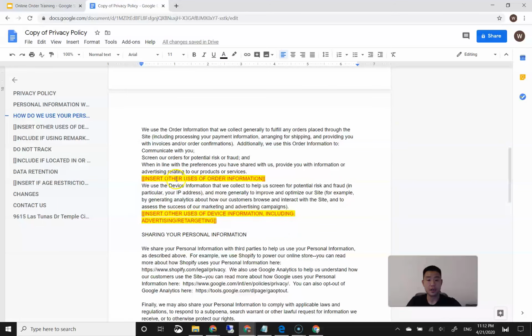The next one is insert other uses of order information. For example, it says we use it to communicate with you, to screen orders for potential risk or fraud, and when in line with the preferences you have shared with us, provide you with information or advertising relating to our products and services. So that relates to any kind of email or text message marketing that you send to your customers. Screening orders for potential risk or fraud, that's good. Communicating with you, for example, giving receipts. If you use their information for any other sales, marketing, or communication, then I would add that here. I don't have any myself, so I'm going to go ahead and delete that.